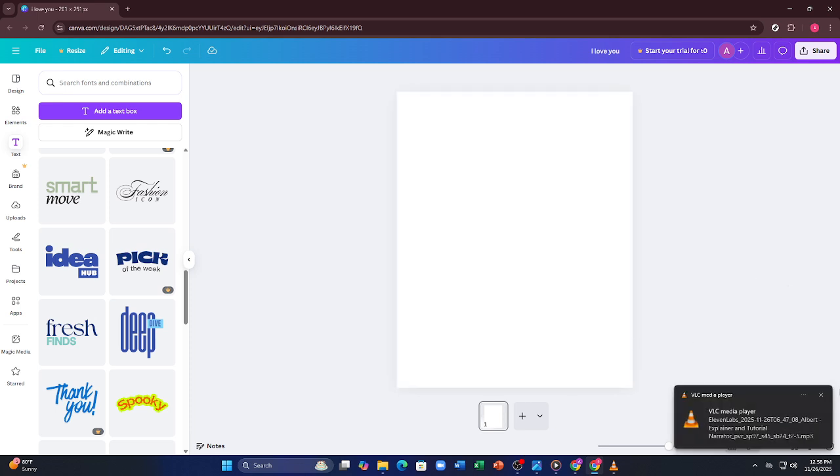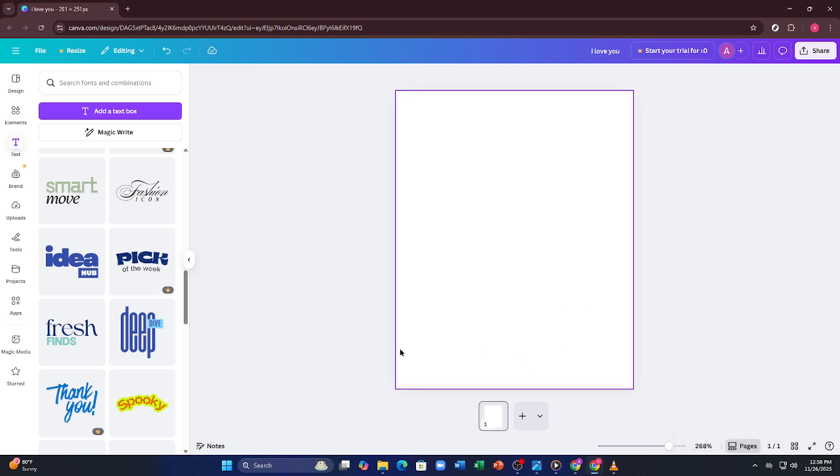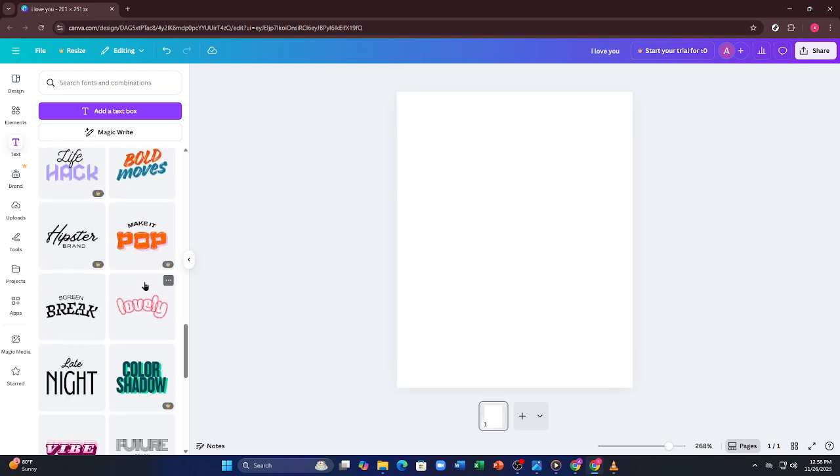Hey everyone, welcome back. In this quick Canva guide, I'll show you how to flip text in Canva. Whether you want a mirror effect or you just need the text reversed for a design, it's super simple, so let's jump in.